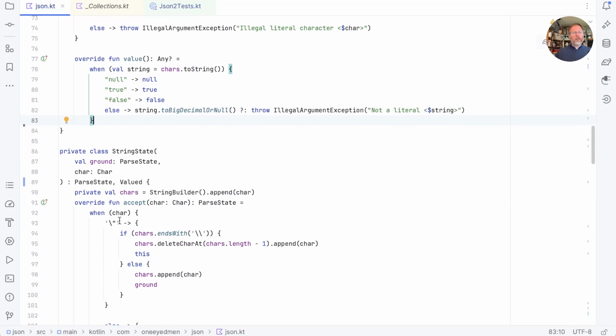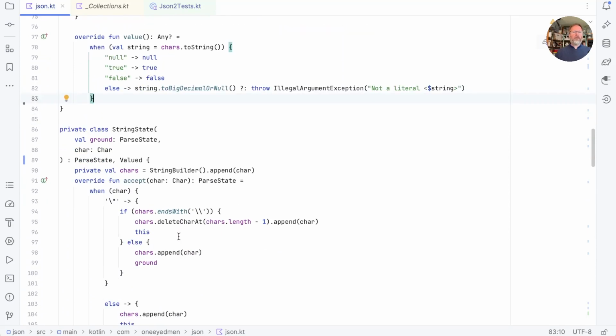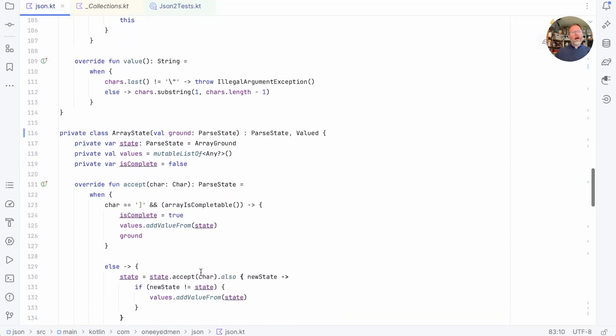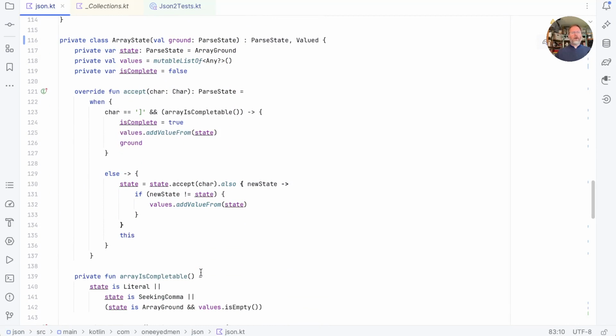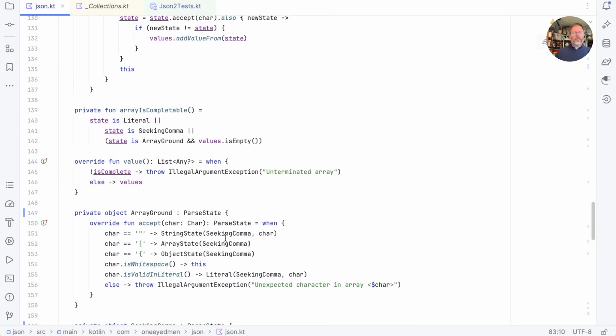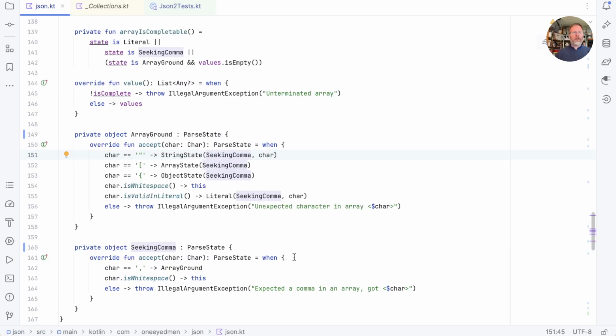String state, we still have some work to do around escaping things other than a quote, but otherwise just collects things into a string builder. And here is our array state that we worked on last week, and we found it very helpful to have an array ground that was different than our top level ground. There it is down here, and that allowed us to use this seeking comma state, which in turn was a way of making sure that our array elements were separated by a comma. And they're also a good way of making sure our error messages are good in context.